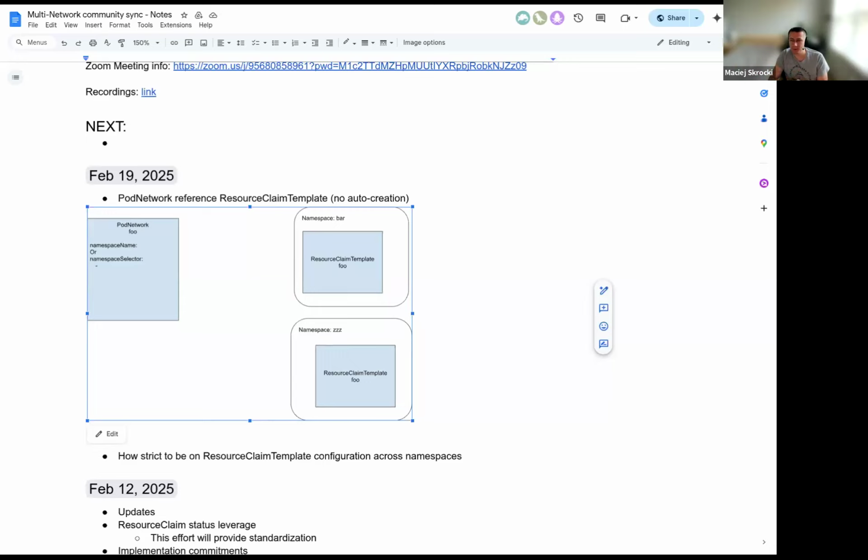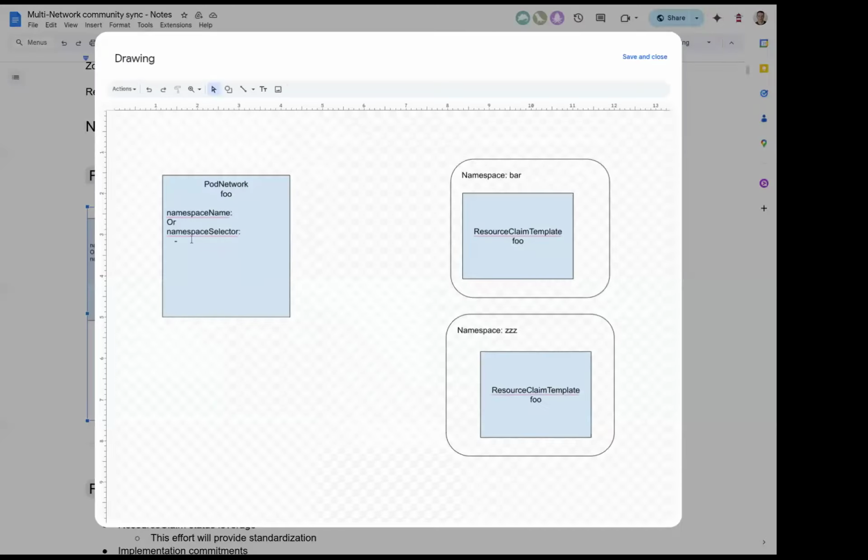So can I assume the namespace is a good idea? Silent. I'm taking the silence as a yes. I mean, to me, it makes sense. There's part of me that says the namespace selector is flexible.